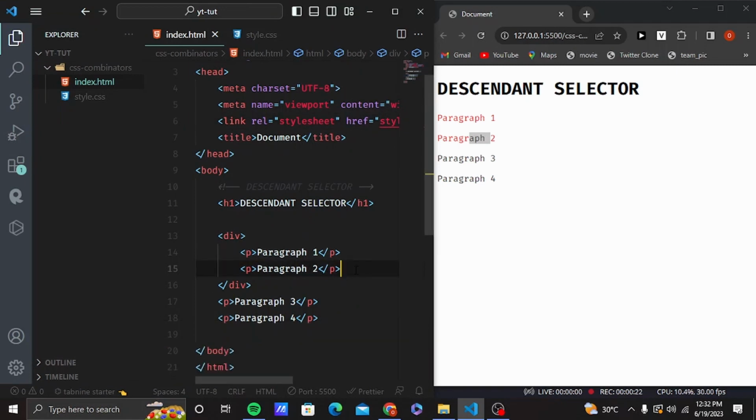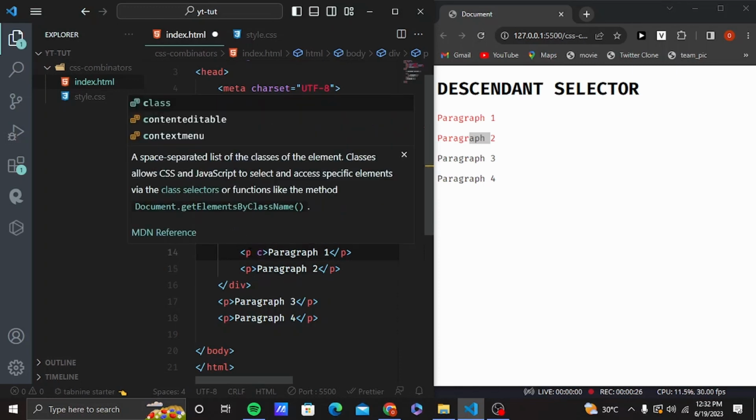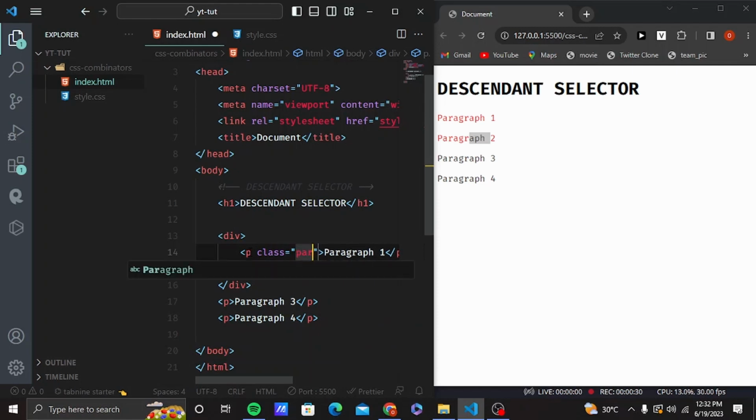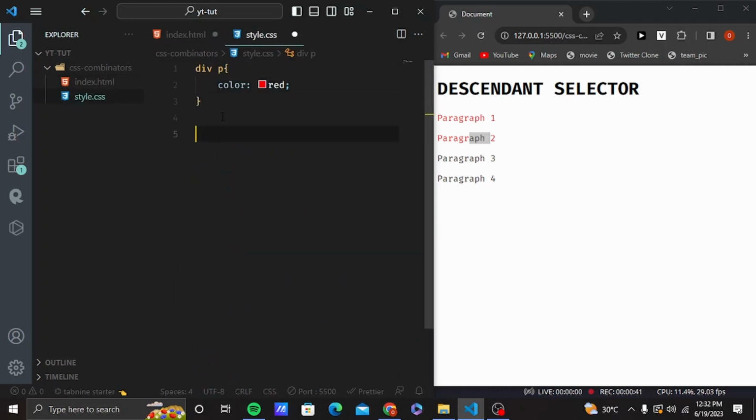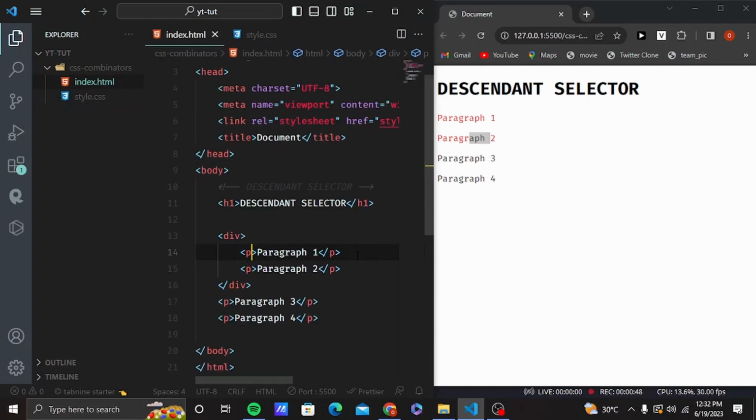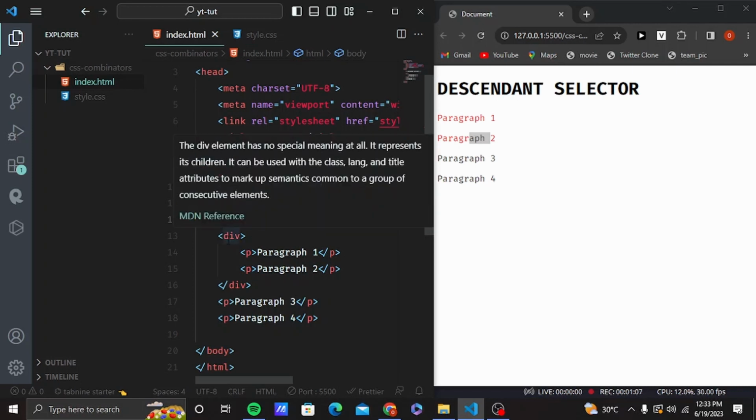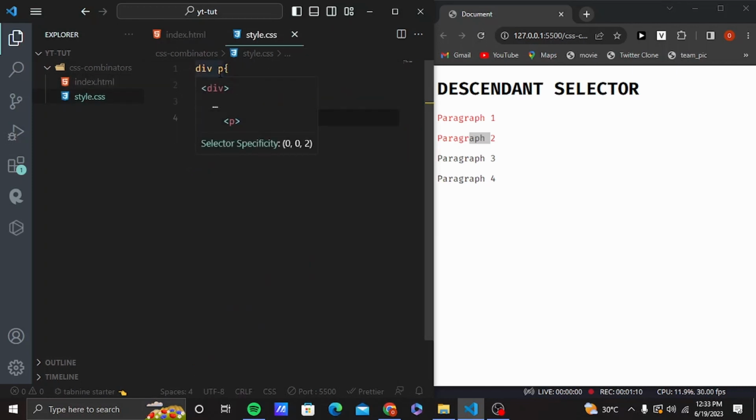If we were to use classes, we would have to give each paragraph a class name, then go to our style sheet and target the paragraph. So it's actually much easier using combinators. If you are trying to target all the p tags in a particular div or a specified element, it might not be a div, it might be a section or other things, we can use the descendant selector. The way we use it is with a space: we write the specified element, then a space, then everything you want to target inside that specified element. I believe you understand that perfectly.